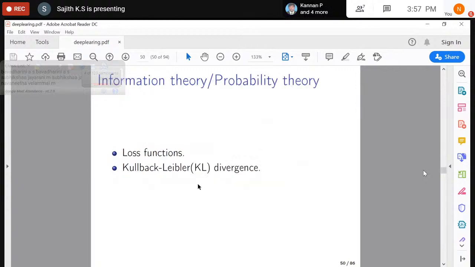Coming to information theory, we have the loss functions. There are several different types of loss function. And then there is something called KL divergence, which is used to find the similarity between two different distributions. So when we train a deep neural network, we try to match the distribution that we create using the network with the data, so that the divergence is less.